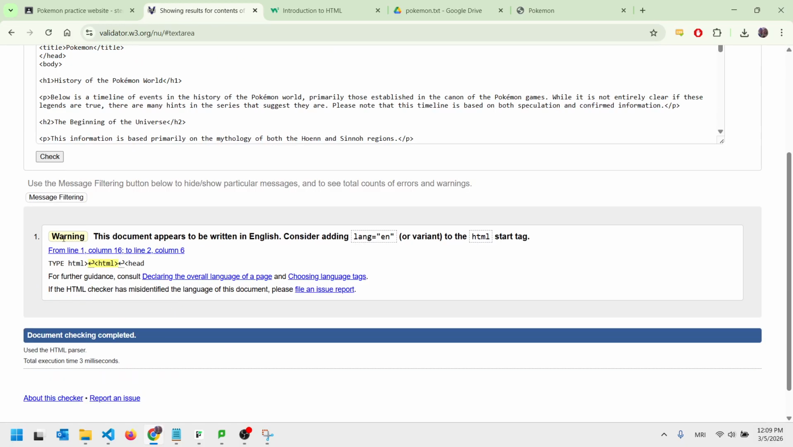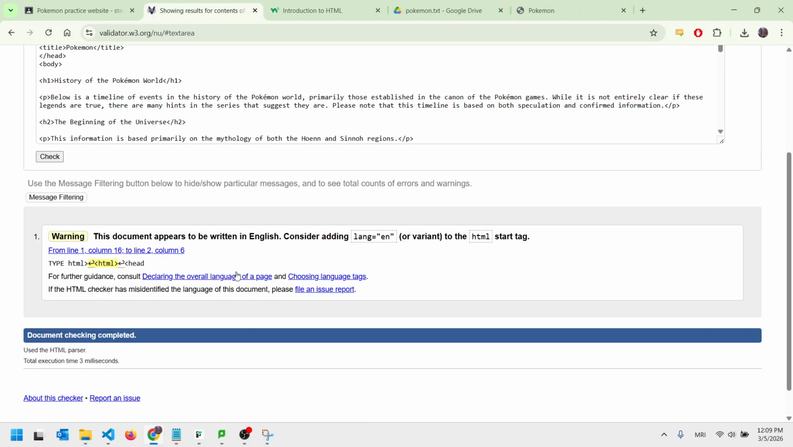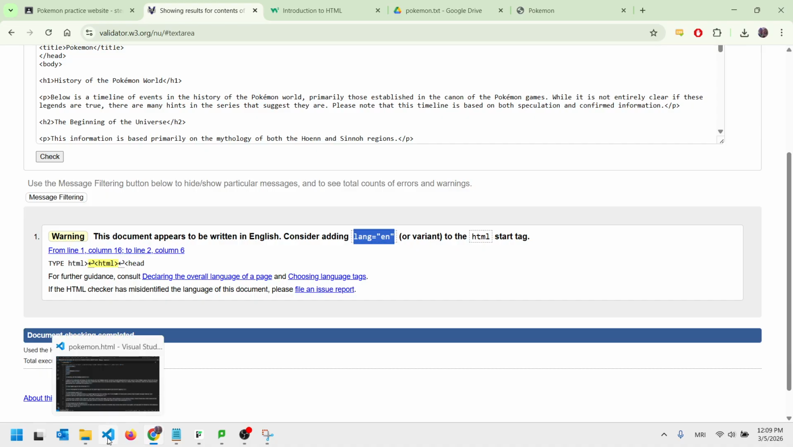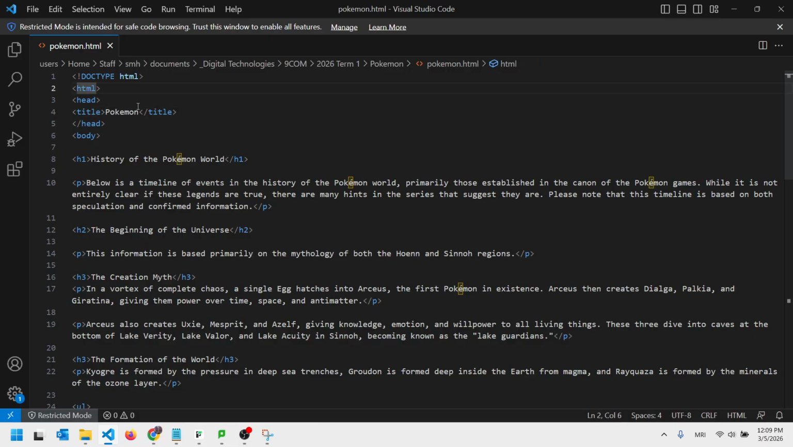Now there aren't any errors as such because they would be red, but there is this warning here because unfortunately this page doesn't quite give you the perfect HTML. But we've got a message we can read, we can click on the links and we can understand what it says. Basically we need to say what language our page is in, and we're going to go English. So I'm going to copy this lang equals en, English, and I'm going to go right here, and this HTML, I'm going to go space lang equals en.